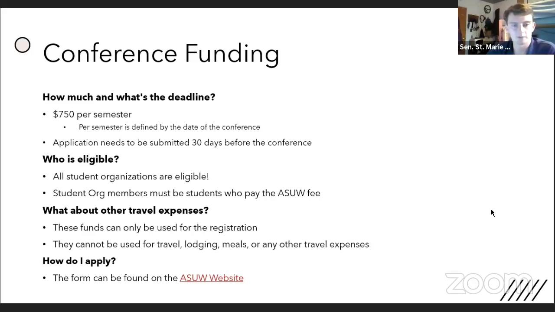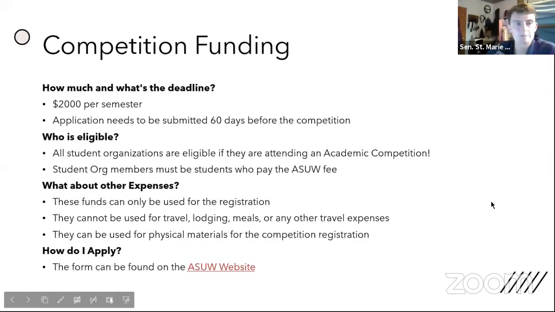The next thing I'm going to talk about is competition funding. So for competition funding, each student organization is eligible for up to $2,000 per semester in funding for their competition registration fees. This application needs to be submitted 60 days before the competition.